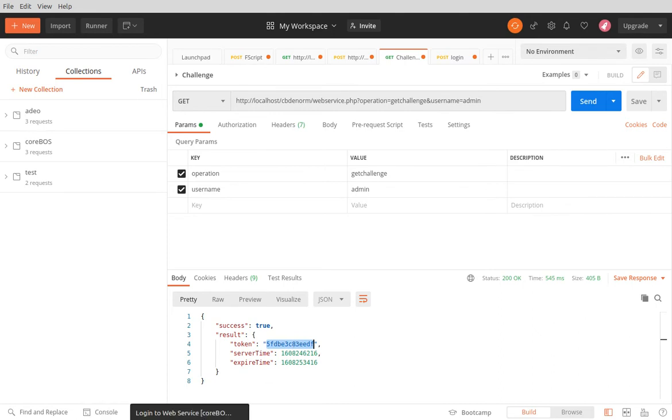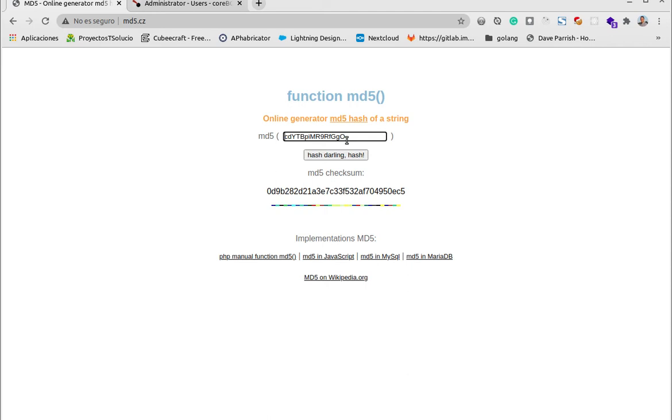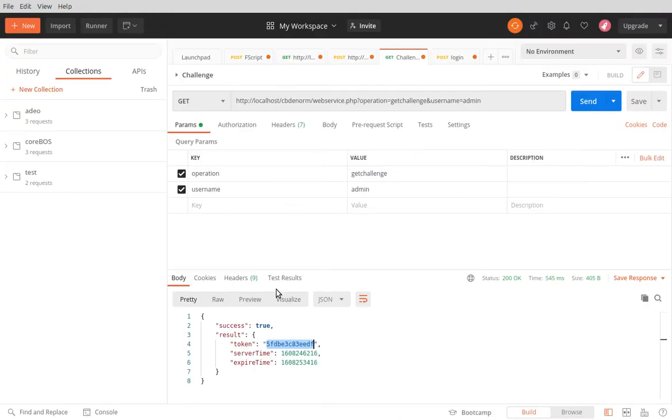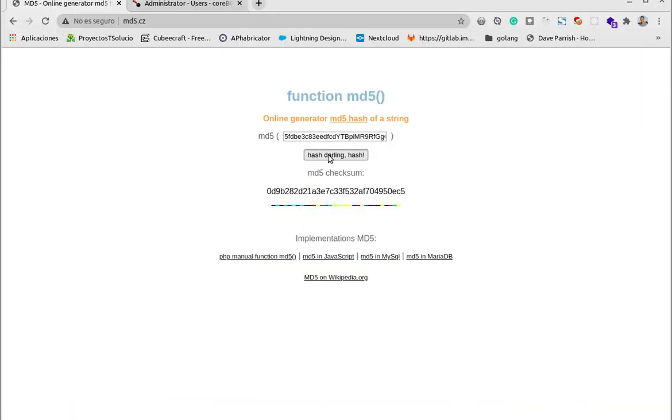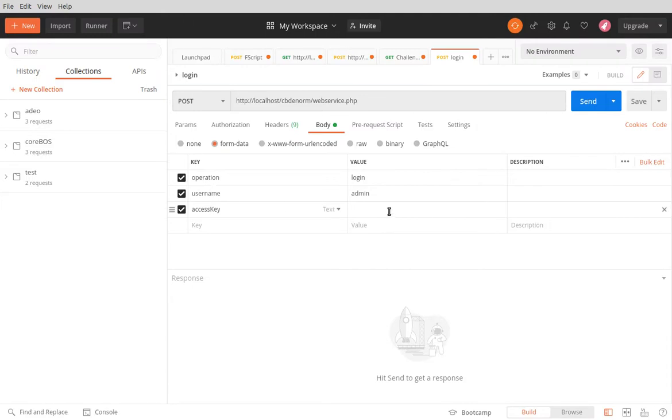This MD5 can be done anywhere. I mean, I'm using this online service, but you can do it anywhere, obviously in the code, and probably we can even do it in Postman. I don't have enough knowledge of Postman to make it calculate dynamically the value that we need here, but I'm almost positive that it can do that. So I'm going to hash this one. I have this value, which is the value I need, an MD5 of the challenge token with the access key, just so we don't have to send the access key in plain text over the wire. And I have this here.